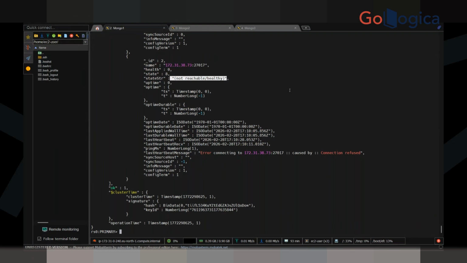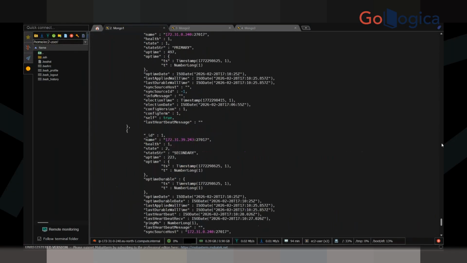Hello. Do you get me? Yes. What it's showing is, it's not reachable and not healthy, whereas the other node is showing secondary. So this is nothing but state. Health equal to 1 means the node is in a healthy state. And name is nothing but the IP, the private IP of that particular cluster. Then stateStr is primary or secondary. Uptime is how many hours the server is up.